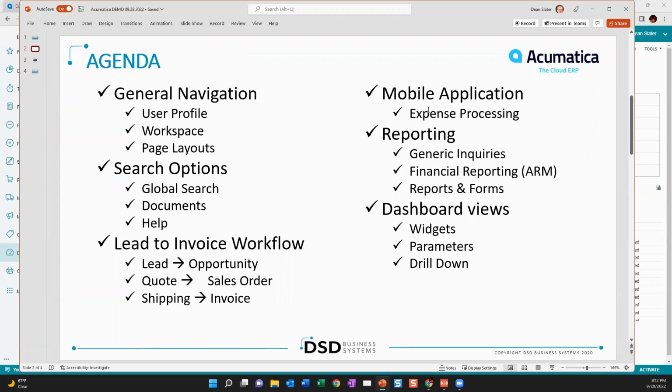We did just process an expense receipt on the mobile app for your view. We dug into some generic inquiries, financial reporting through our ARM reporting, and other reports and forms, such as the aging report and the invoice form. We used those as a couple of quick examples. We looked at some dashboard widgets.